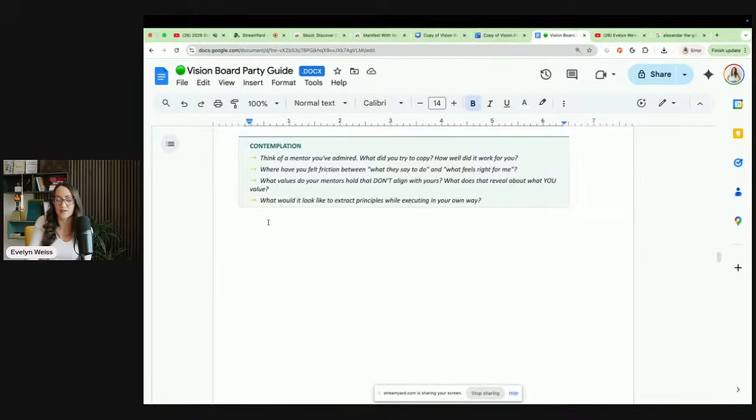For the contemplation for this section, you want to think of a mentor you admire. Again, a mentor can be an actual coach, mentor, or consultant you have hired or that helps you out for free. It can be a parasocial mentor. It can be a person that doesn't even know that they are your mentor, right? It can be a role model in that sense for you. And you want to ask yourself, what did you try to copy? How well did that work for you? Where have you felt friction between what they say they do and what feels right for you?